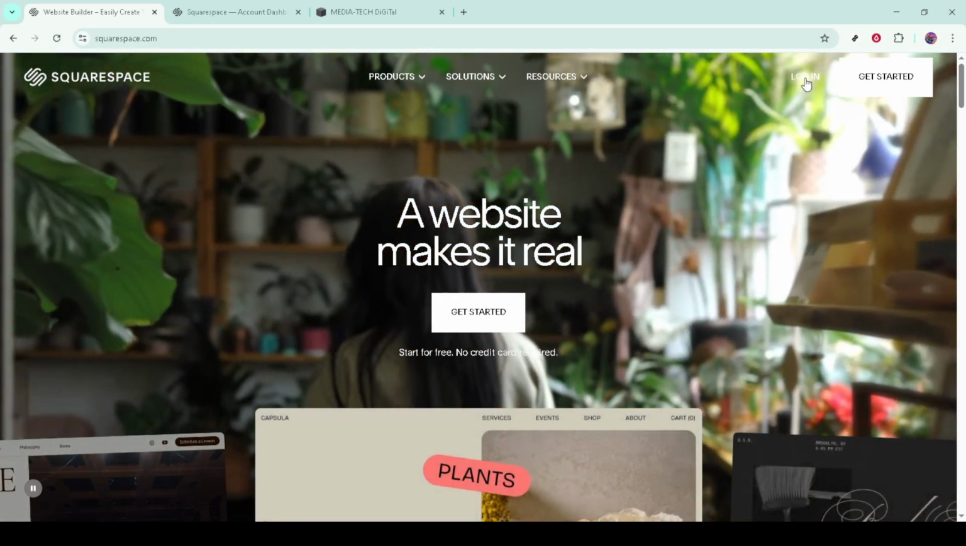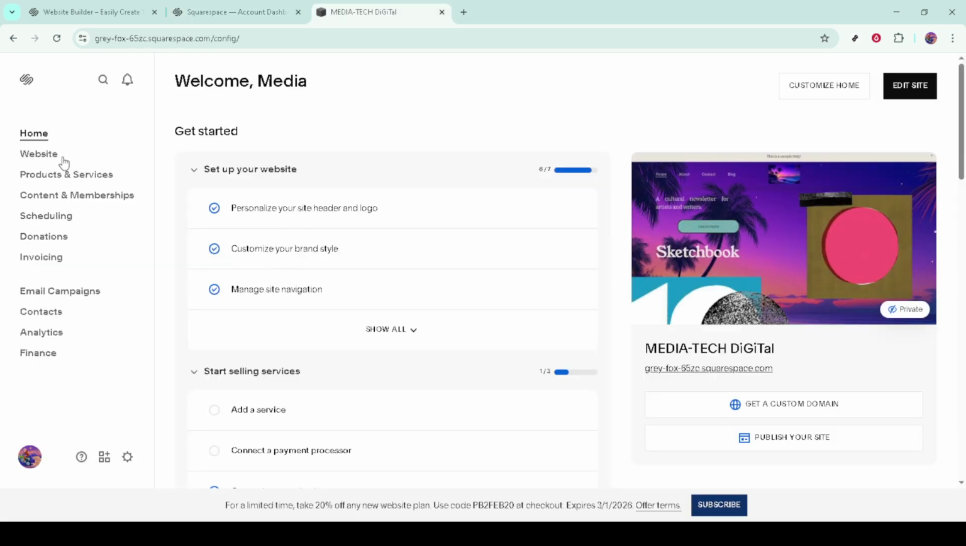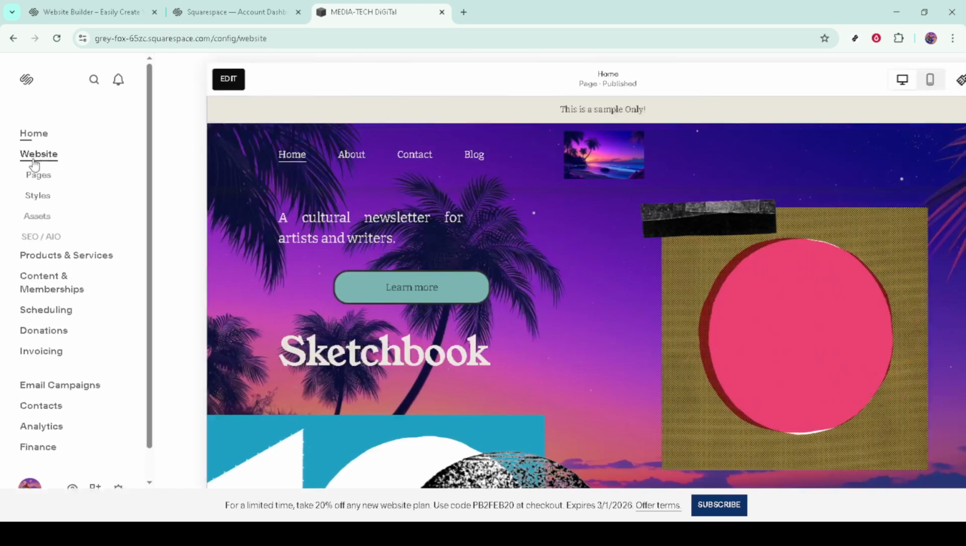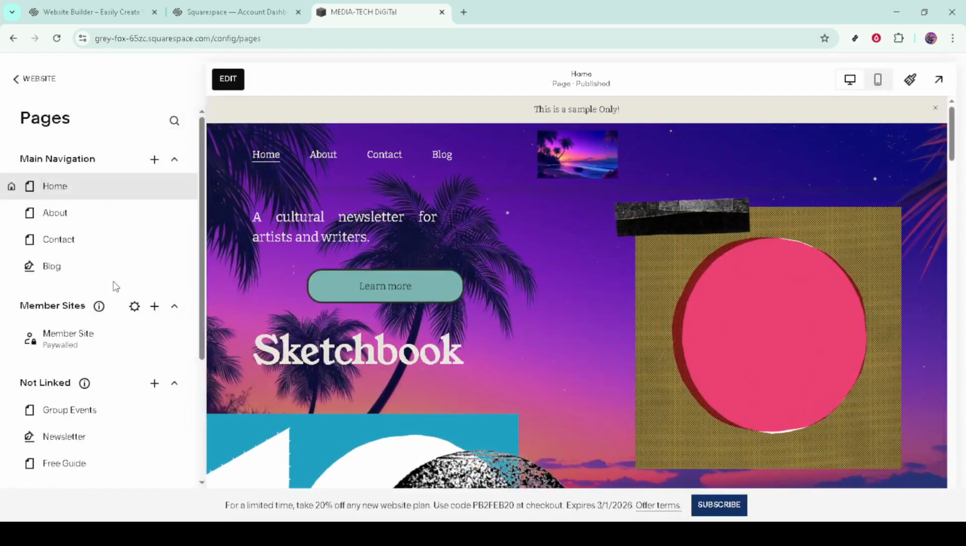Start by logging in to your Squarespace account. Once you're in, make sure you're working on the correct website. If you manage more than one, you'll see the main menu on the left side. This is your command center for everything you'll build. From that main menu, head to website. This is where you control the structure and content of your site.